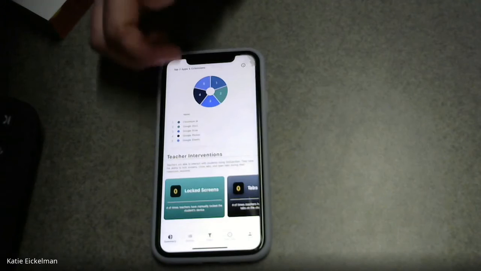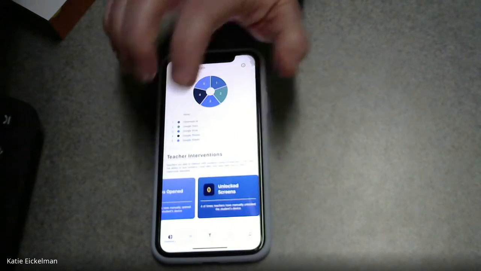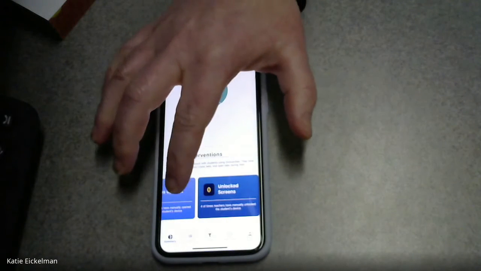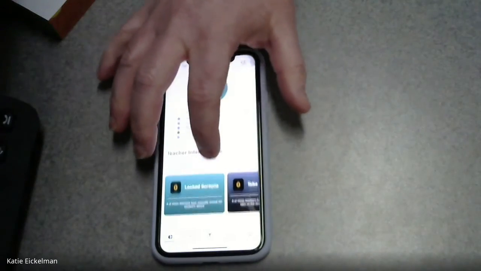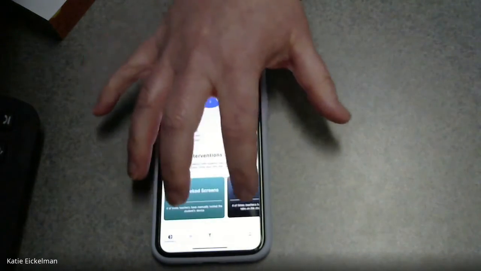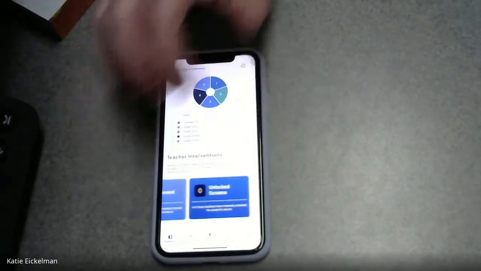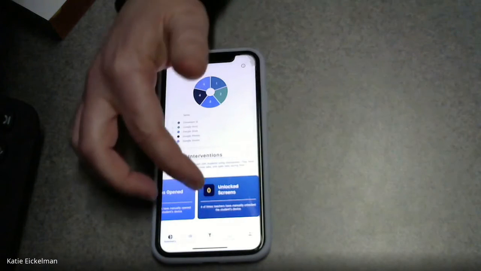At the bottom of this summary screen, you'll also be able to see what teachers have done. Like I said, this gives teachers a little bit of control during the day over your student's Chromebook devices. You'll be able to see if a teacher locked your student's screen or if they closed a tab because they didn't want a student on a particular tab. So you'll be able to see any teacher interaction or intervention at the bottom of that screen.